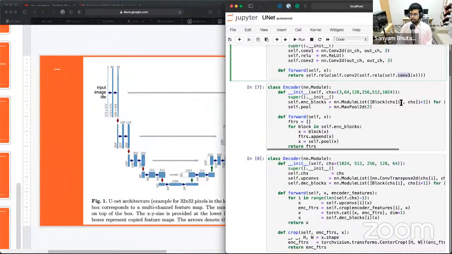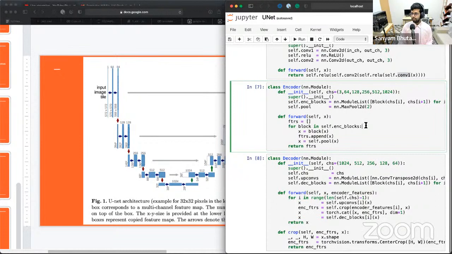Next, you define the encoder, which is the left bit of this architecture. Again, this is a rushed explanation, which means things might not make sense. But I encourage you all to come back and watch this video, or interrupt me and ask questions. So we define the encoder like so.